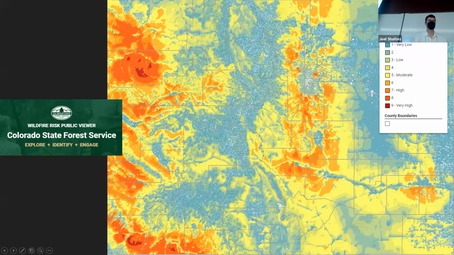Here's another raster. This is the burn probability for Colorado. Honestly, I think this map is garbage because if you notice, this is Larimer County, and all this blue is exactly where the Cameron Peak fire happened. And all of this, here's Grand County right here. This is where the East Troublesome fire happened last year.